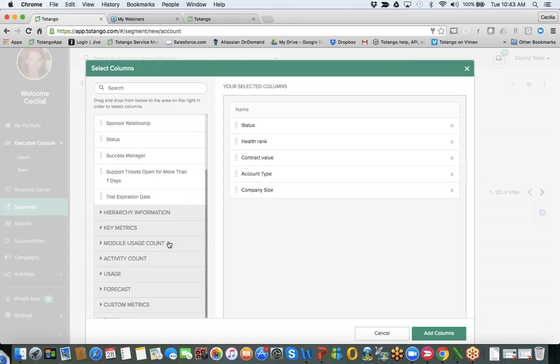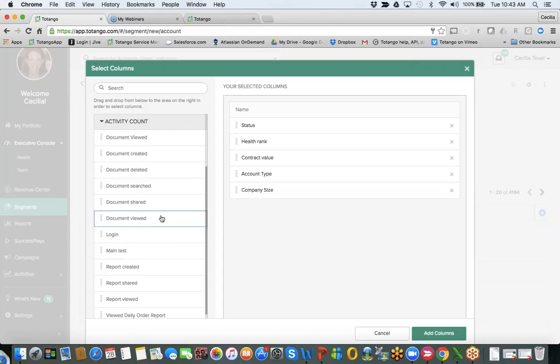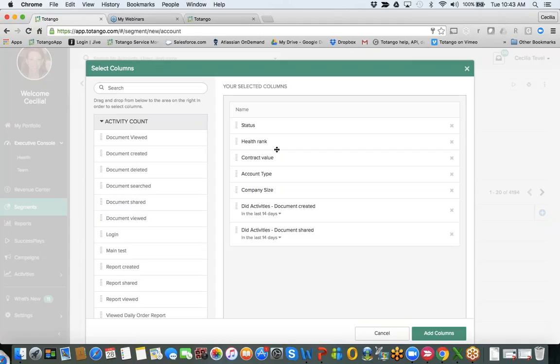I can also look at things that the customer is doing in my product. So if I'm looking at specific activity count, maybe I want to look at how many documents they created in the last 14 days. And maybe I want to see how many documents they shared. So this is, for example, all the data I'm interested in. I can actually drag and drop it. So if I wanted to move it or reposition it somewhere else, I can do that.